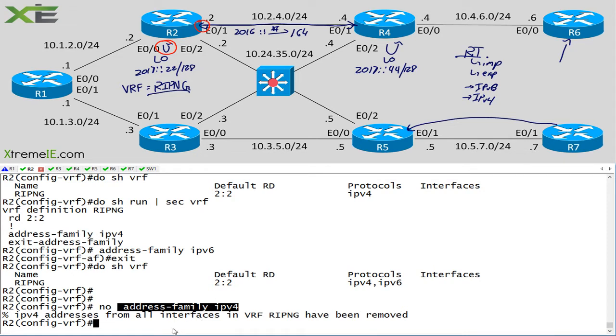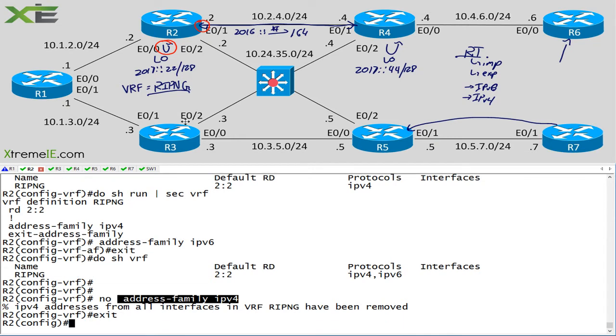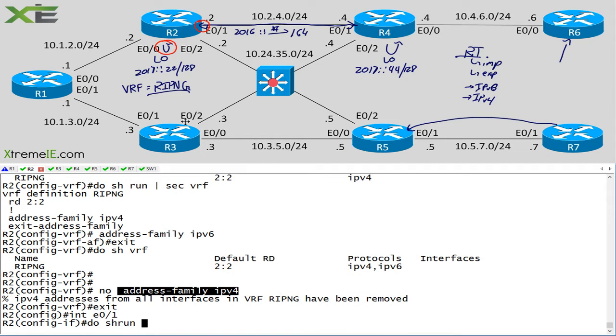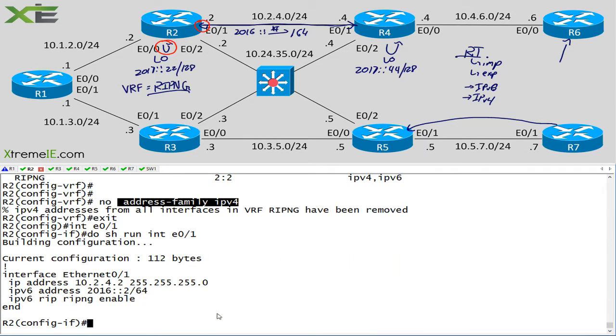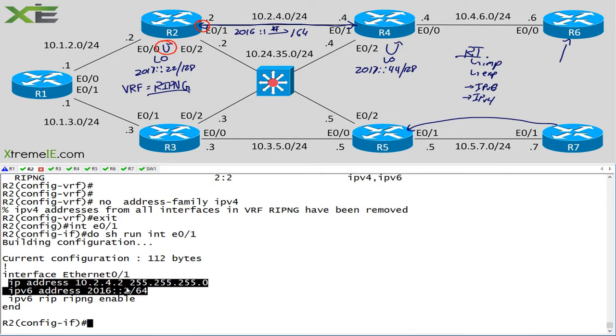So what we want to do now is on Ethernet 0/1, we want to go ahead and add this guy. So we'll say interface E0/1, do show run interface E0/1. And the reason why we're going to pull this up is because if we do not, we won't be able to see what IP address and subnet mask information was there. So you want to be able to see this when you do it.